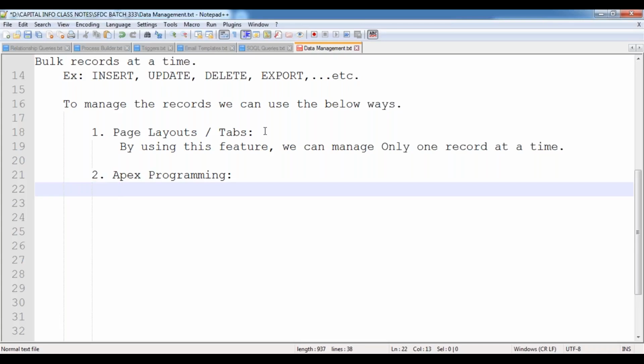Salesforce has given a feature called Apex Programming. That means development. So through development, how many records can we manage at a time? By using Apex Programming, we can insert some records, update some records, delete some records, and fetch the records. We can perform all the operations on these records. But how many records can we manage? Maximum of 10,000 records at a time. 10,000 records we can insert at a time, 10,000 we can update, 10,000 we can delete. That possibility is available.